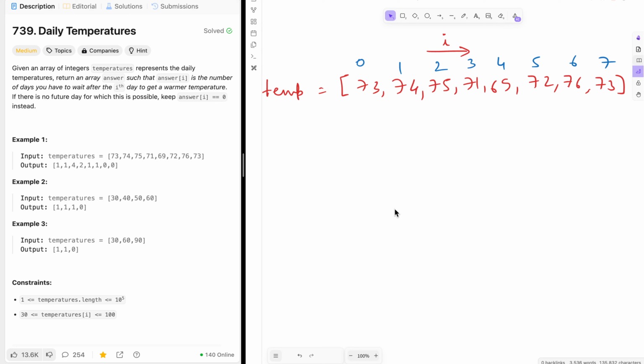Hello everyone. So today we are going to solve a very interesting problem, number 739, Daily Temperatures. The problem says that we have been given an array of integers, temperatures, that represent the daily temperature. They want us to return an array answer such that answer[i] is the number of days one has to wait after that day to get a warmer temperature. And if there is no such day, then we'll return 0 for that case.